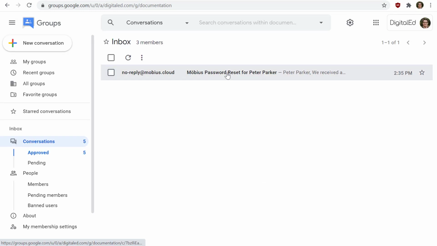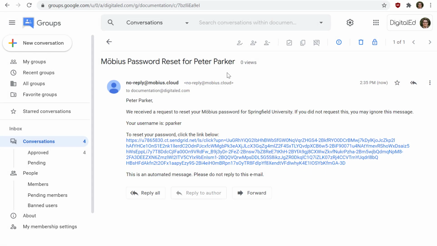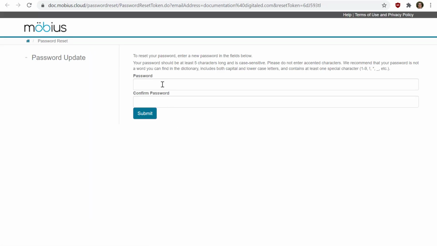So here I have that email from Möbius about resetting my password. I'll click on it. And what you do is you click on the link here to reset it. So I'll do that right now. And I'll type in my new password and then, of course, retype it again to confirm it.